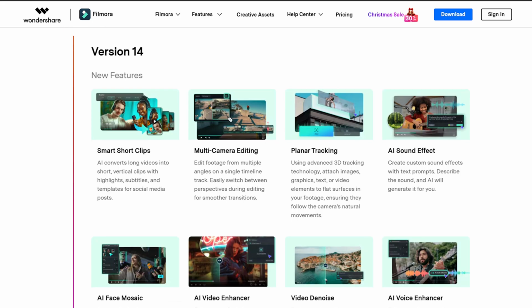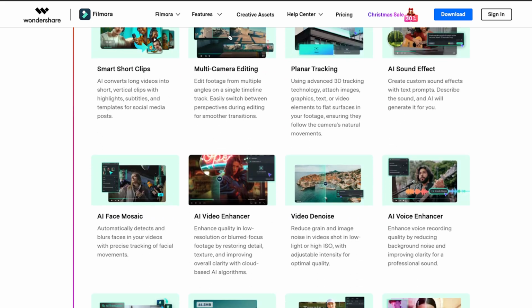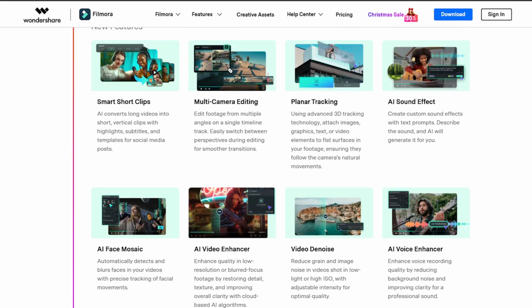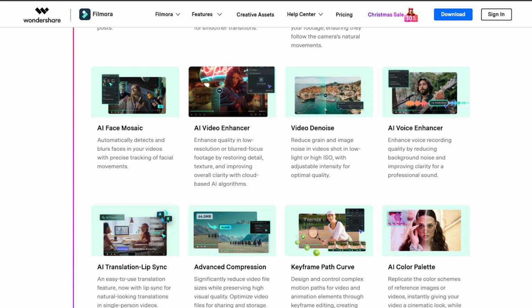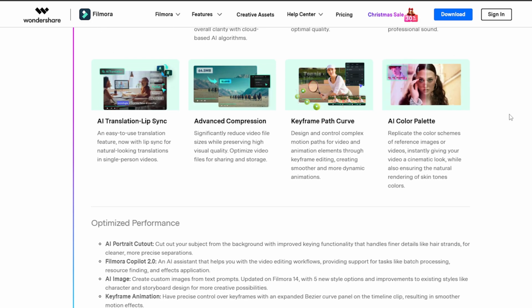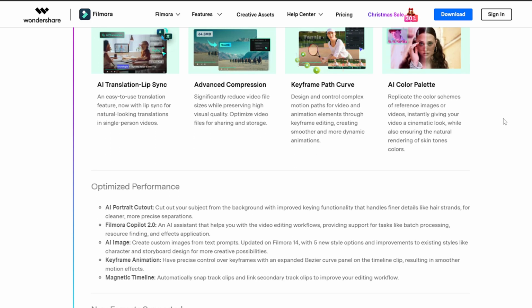As with the major release for version 14, the main point has been all of the added smart AI features, from voice enhancer to sound effects to mosaics for video, advanced compression, all of these updated performance and AI tools.